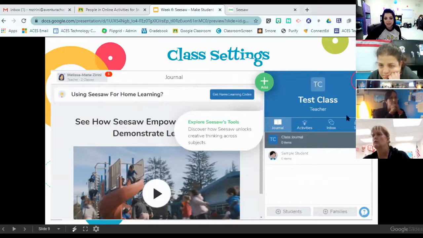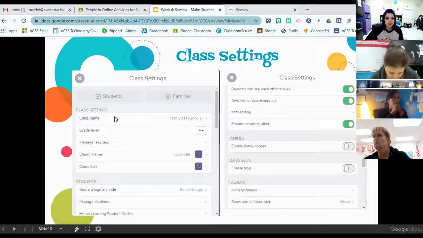Within the class, the little wrench in the corner is going to allow you to customize settings for that class itself. When you click on that, you can see a list of all of your students, but this is also where you can change the class name, or you can set your grade level.